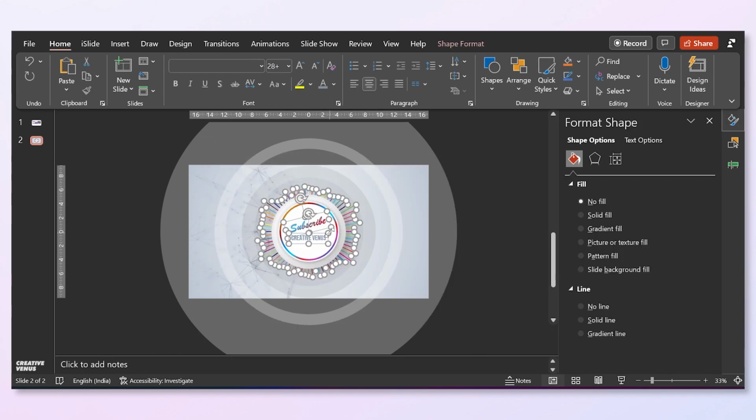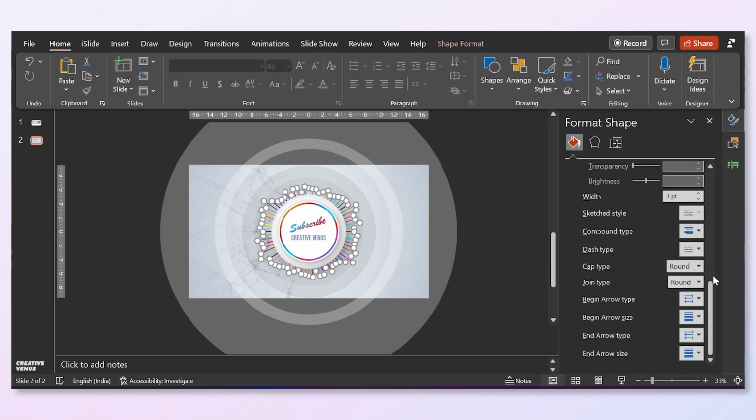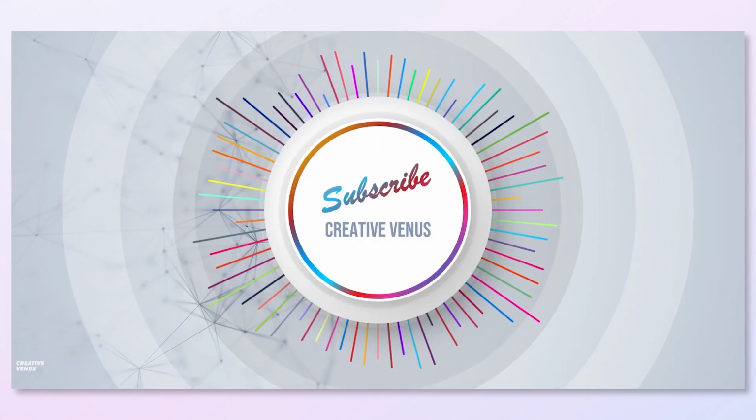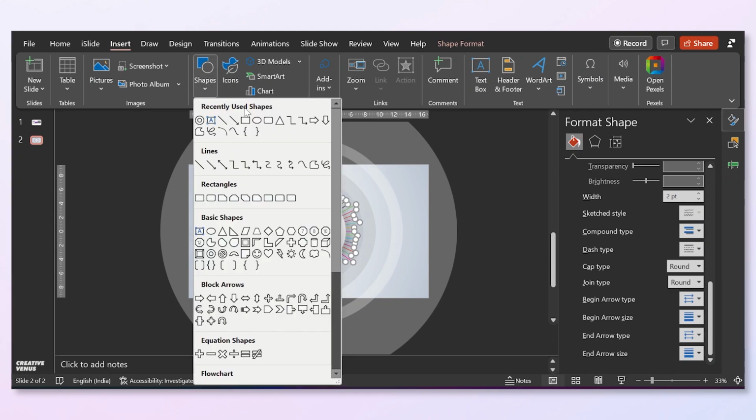Now we need to remove these circles from these lines because I don't like this much, but if you can do it. That's why I've shown this thing to you. This is a kind of trick that you can apply, but I like it simple, basic.